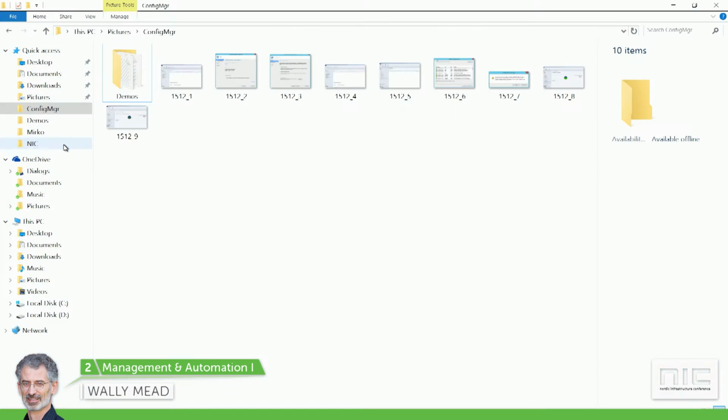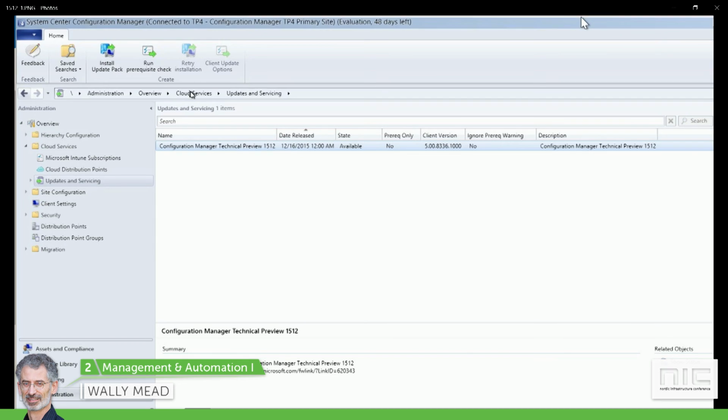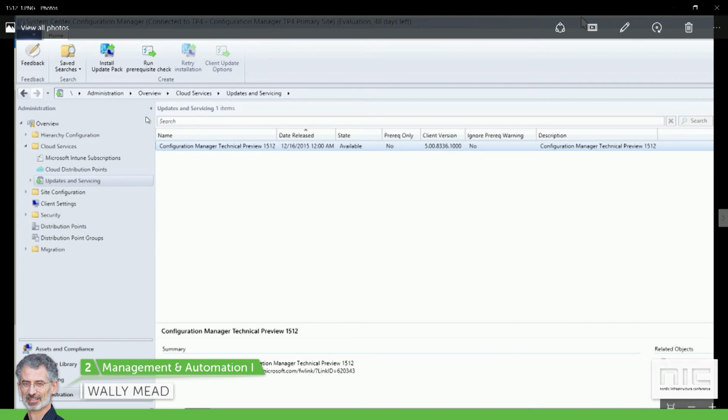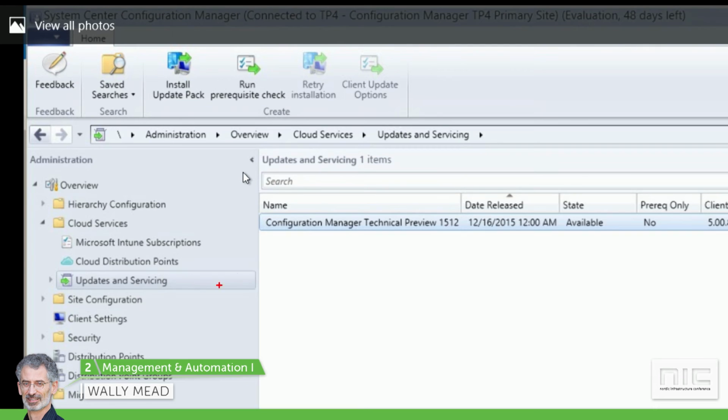And right here. Okay, so here you can see I'm on the updates and servicing node. Here's a new build, 1512. And by the way, the build numbers, the first 2 digits are the year, so 2015. The last 2 digits are the month.